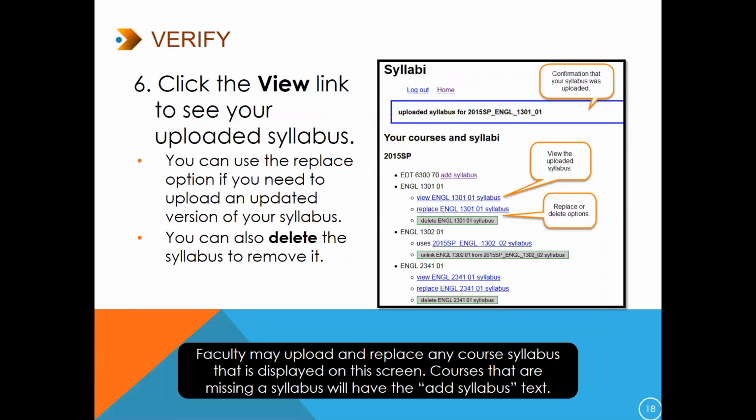That will change the look. So instead of saying Add Syllabus, it will say View, Replace, Delete. View allows you to open it. Did I make sure and submit the right one? Replace allows you to go, oops, I just opened it and it's the wrong one. Let me clear that out. Replace will take you back to that upload page so that you can go back through and upload again. And delete goes, nope, that's entirely wrong. Let me start all over.